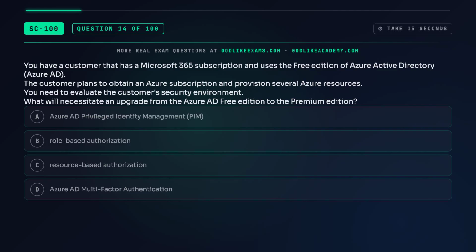Option A, Azure AD Privileged Identity Management (PIM). Option B, Role-Based Authorization. Option C, Resource-Based Authorization. Option D, Azure AD Multi-Factor Authentication.